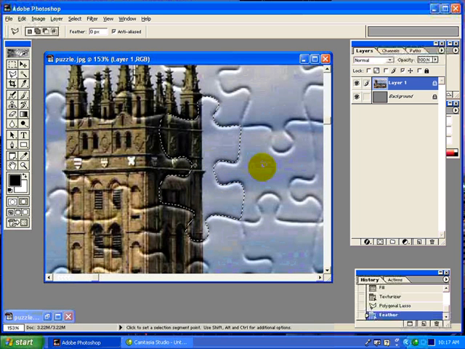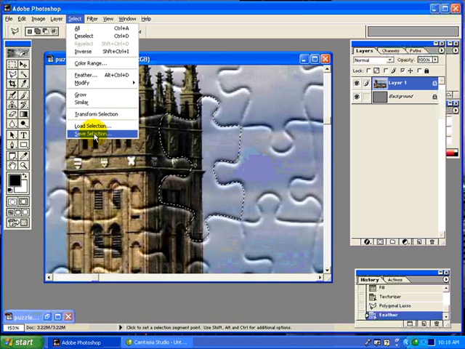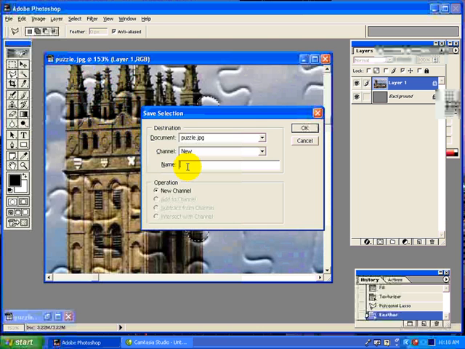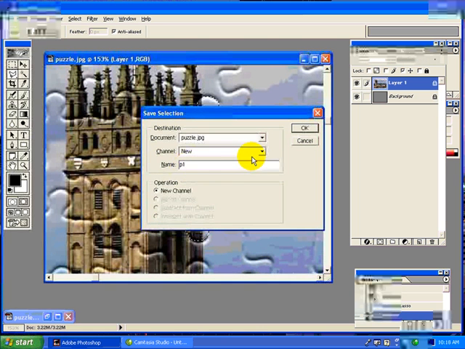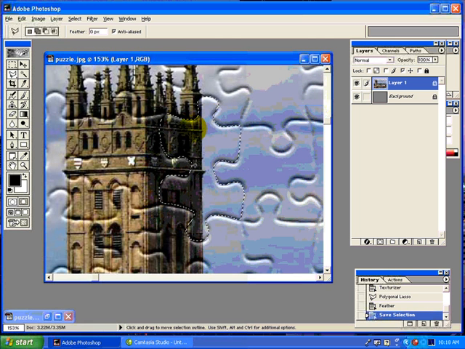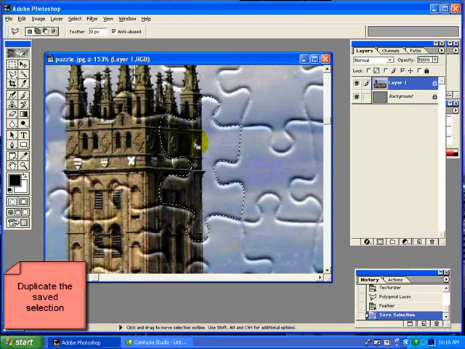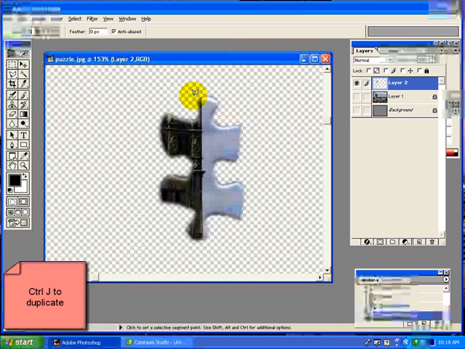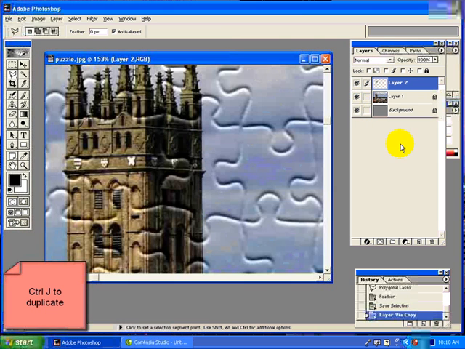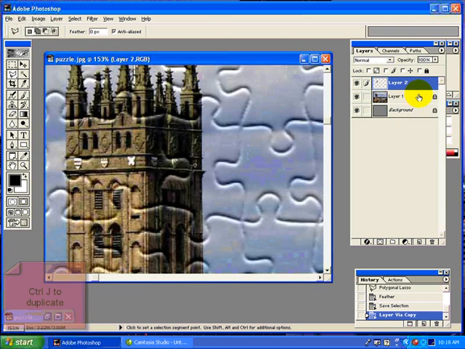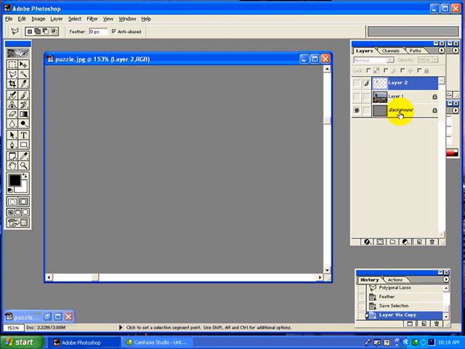So, we need to save this selection. To do that, we go up to Select, and then Save Selection. There we have it. Give it a name. P1, call it anything you like. OK. Alright, we have that. It's actually in the memory. Right, we have our selection. What we want to do is duplicate the selection. It won't be the whole layer, it's just that selection. Control J to duplicate it. Yay, you can see now that all we have left is one piece of jigsaw. Perfect. Then we have the full picture underneath that, and then below that in the background we have the grey.